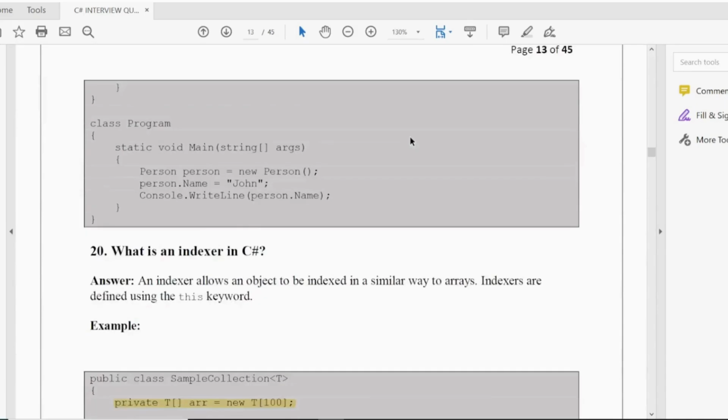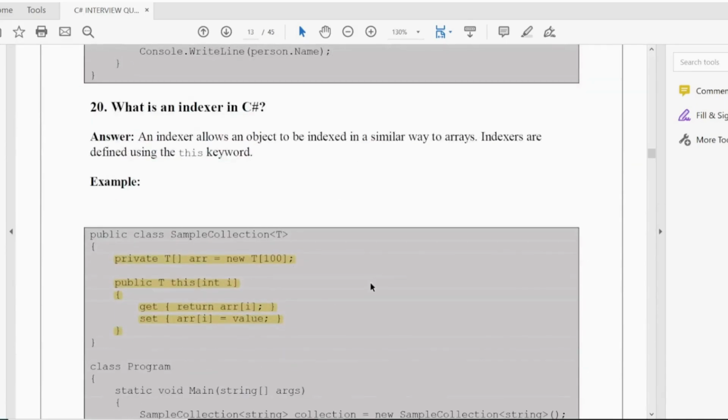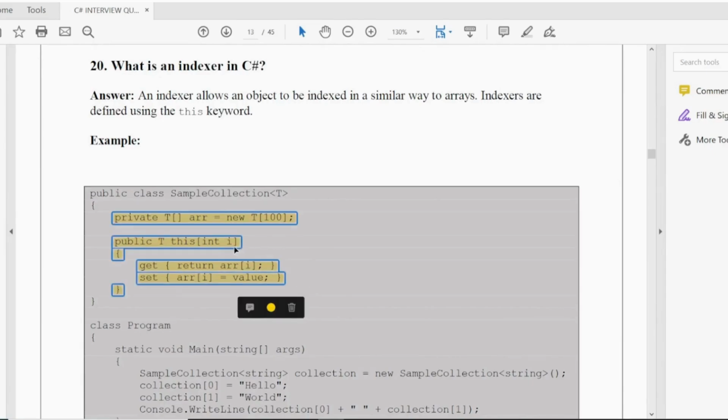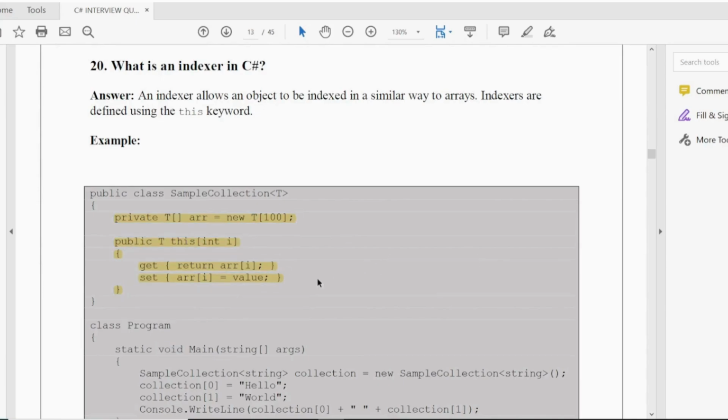Okay. Now we'll see what is an indexer in C sharp. An indexer allows an object to be indexed in a similar way to an array. Indexers are defined using the this keyword. So we basically use an indexer to retrieve the data in a faster manner, right? And why are we using this indexer? We always use it in the form of a collection.